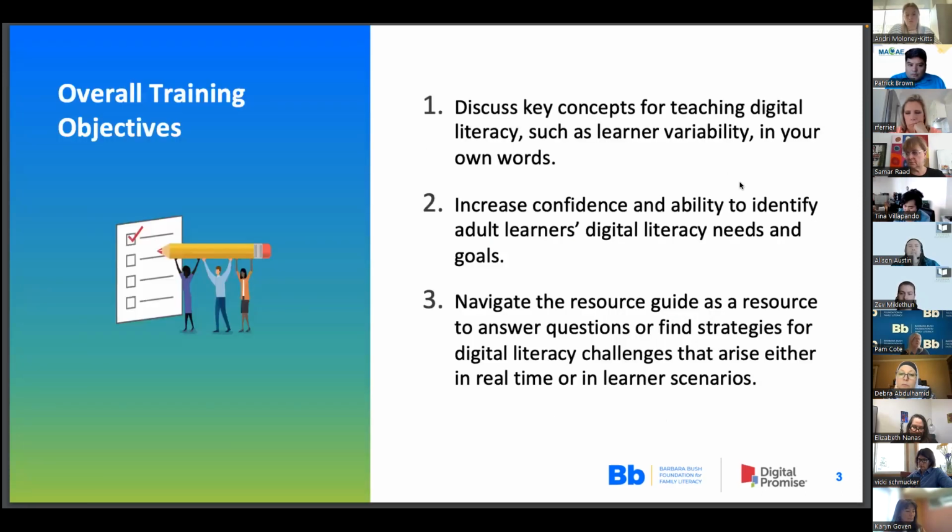And so when we do the training, our training objectives are specifically on these 3 things. So if you choose to use this to train staff or tutors, you could be assured then that the materials would cover key concepts on teaching digital literacy, learner variability. There's a really fabulous tool I'm going to show you. It's a Digital Promise tool that you're going to love. It also works on increasing confidence and ability to identify adult learners' digital literacy needs and goals. And I would say needs and goals in general. We do dig into that a little bit, the key considerations of working with adult learners. And then the third one is navigating the resource guide, which is a very hefty resource. And so we want to talk with you about that so you become comfortable using it.